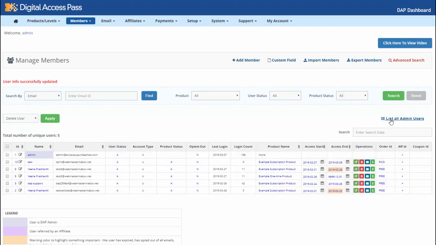And if you want to find a list of all of your admin users, you can click on List All Admin Users, and it will list only the admin users. In DAP, you can just have one admin user. You don't need to have multiple admin users, because when you log into WordPress, DAP will automatically log you into DAP. So you don't really need to log into DAP from outside of WordPress.